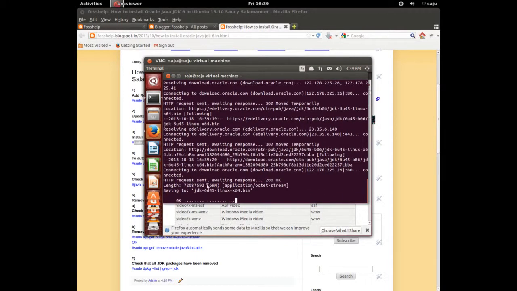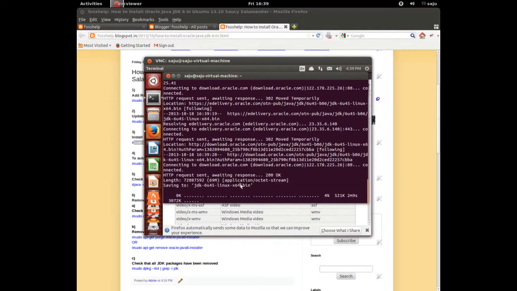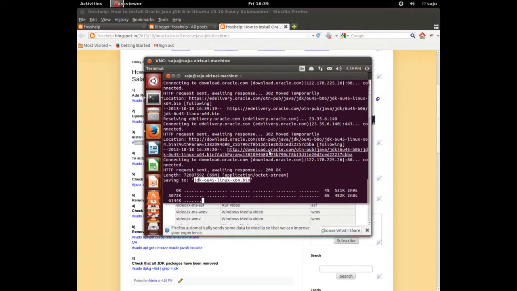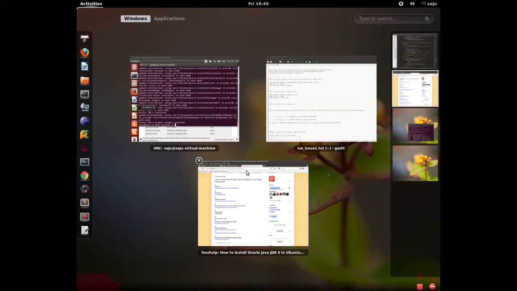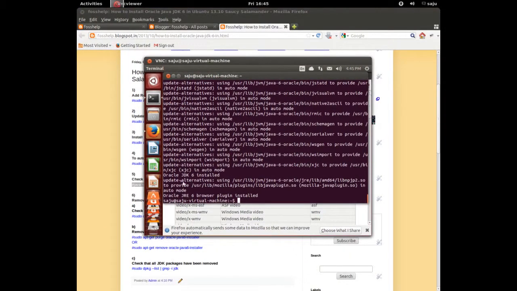Installation. Okay, it's downloading a 69 MB bin file. This is the JDK 6 Linux 64 .bin file. It's downloading that file. The size of that file is 69 MB. So please wait. Okay, it's downloaded that file and installed Oracle JDK 6 and update-alternatives, and the Oracle JRE 6 browser plugin is also installed.